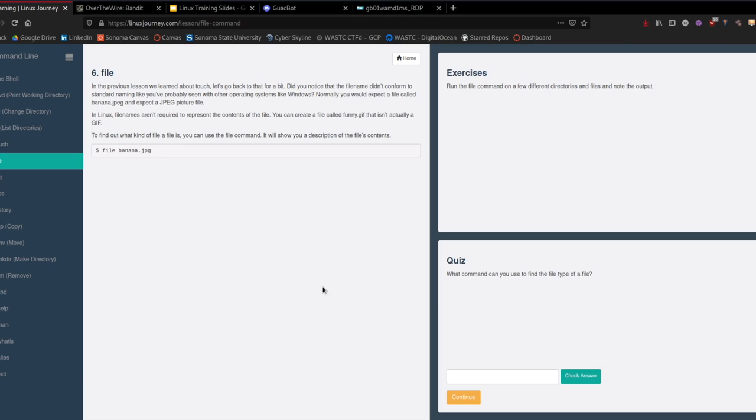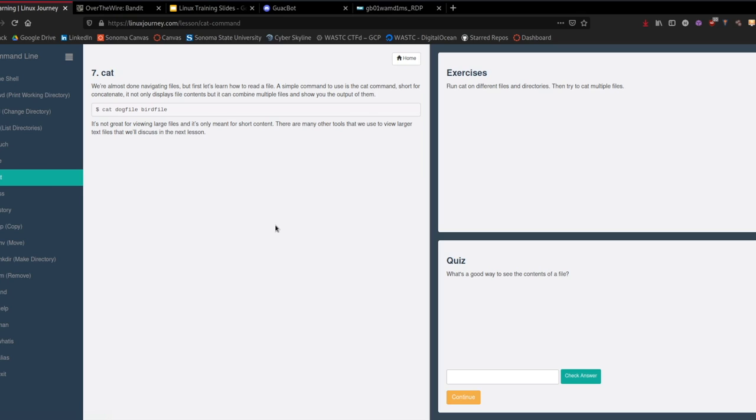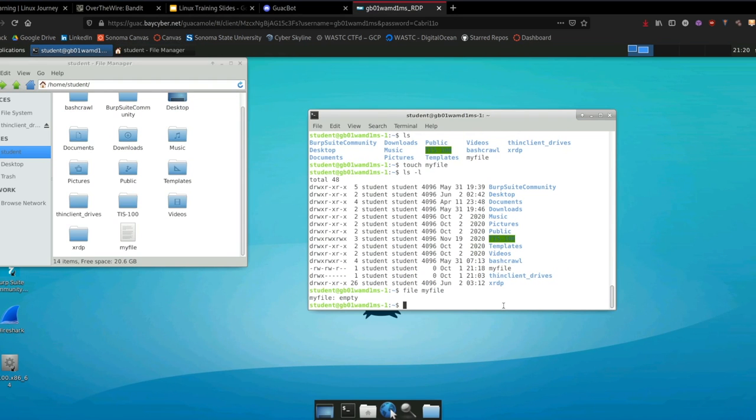All right, moving right along. What's next? Cat. All right, we're almost done navigating files, but here is how to read the contents of a file. Cat is short for concatenate. It not only displays file contents, but it can combine multiple files and show you the output of all of them. That is used less often, but still used. We'll typically just use it to read the contents of a file. So my file is empty, but I'll just cat it for the hell of it.